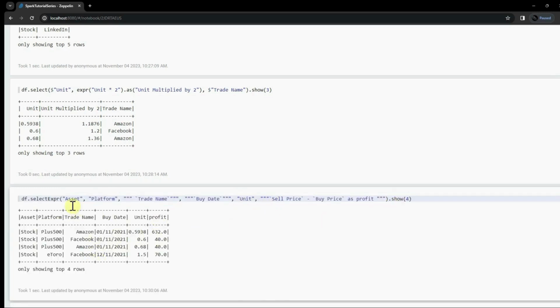Okay, let me explain it. I just used selectExpr directly, and then I selected the asset platform column as it was, and then I selected trade name. Here I used the triple quotation and also a backtick for the columns which have a space in between. Then I also applied the operation directly: I used the triple quotation and the backticks to select the columns, but in between I could use the minus to subtract 2 columns and even rename it at the same time.